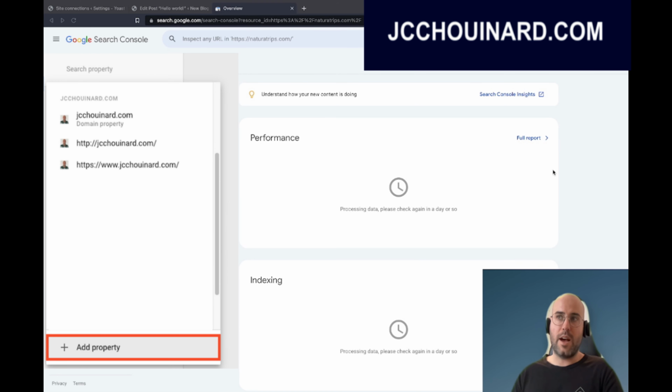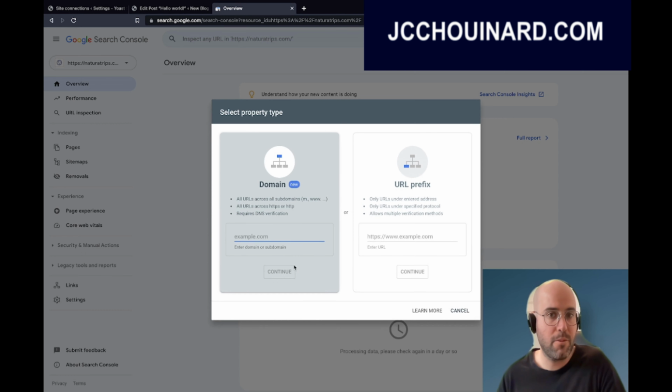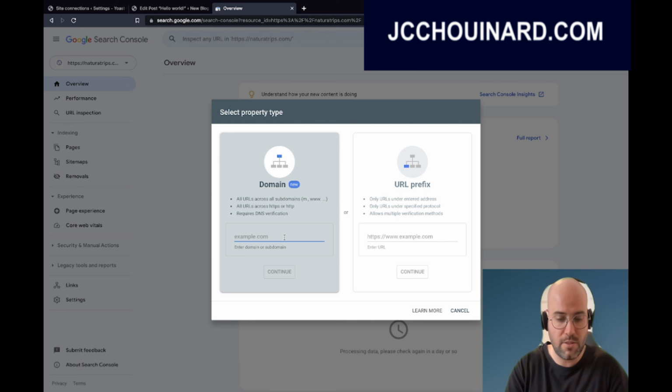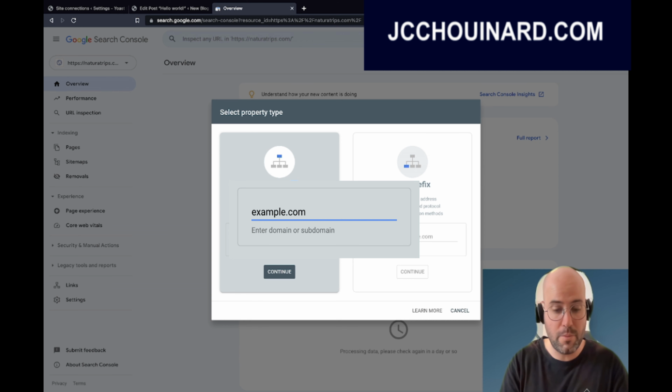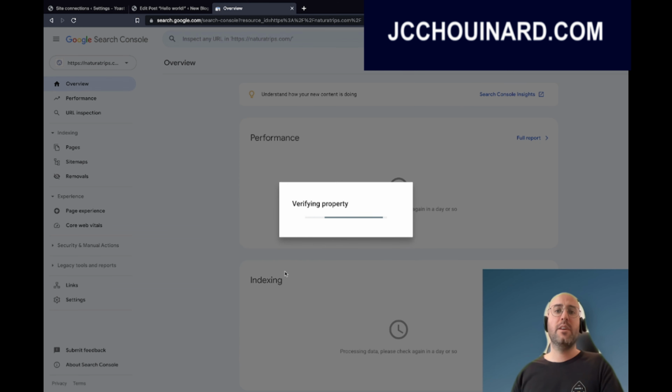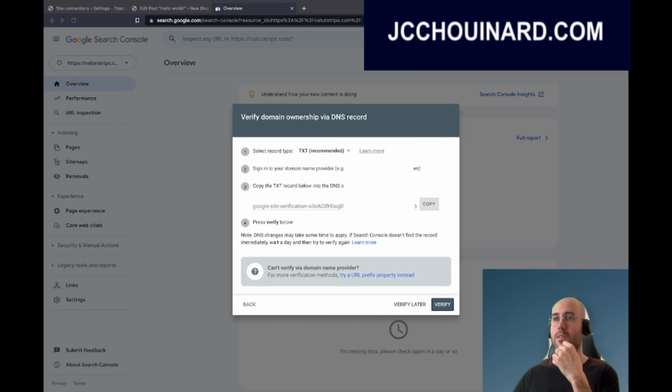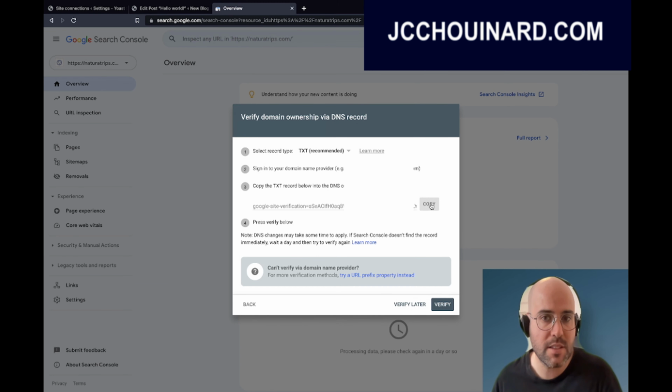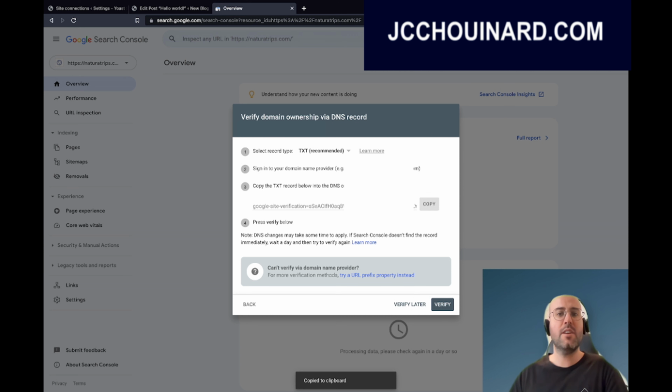The other way to add a property is a bit more complex. You need to have your information, but I strongly suggest that you learn how to do it. You go here, write your domain name, and then click continue. Here you want to copy the site verification, and you need to copy your text record in your DNS.